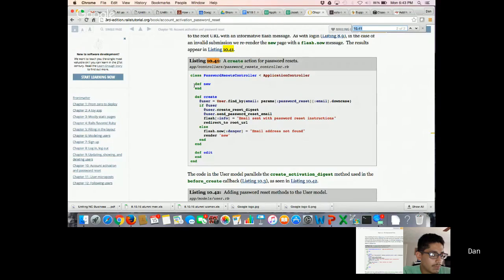So for instance, here in listing 10.41, the methods that are defined are new, create, and edit. So I guess first question, is there a one-to-one relationship between those methods and, I guess it's not create. I mean, create is create, I suppose, if you're thinking CRUD: create, read, update, destroy. But new, so how does that work?